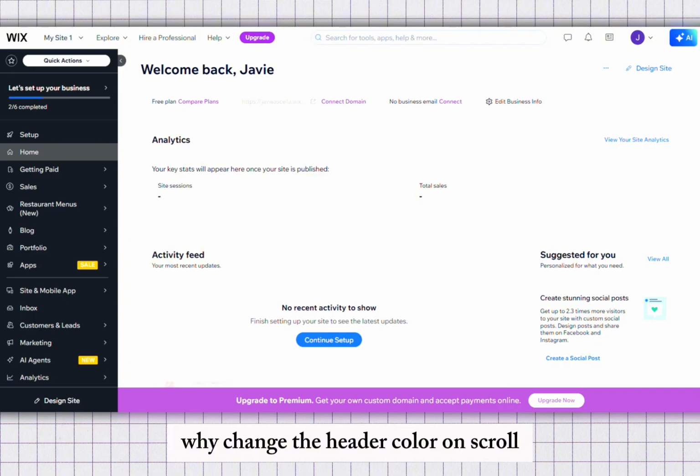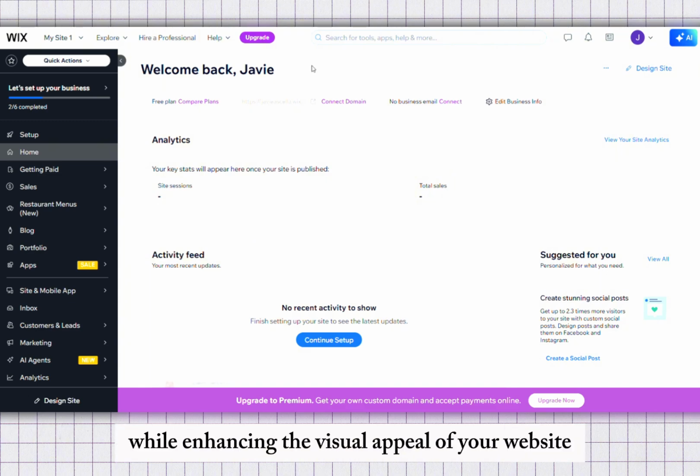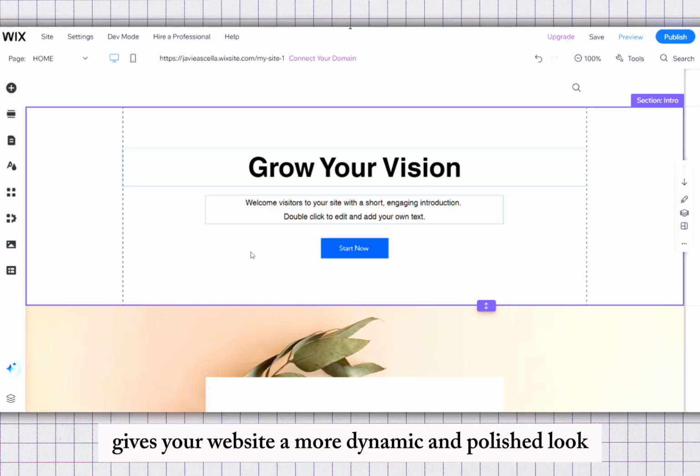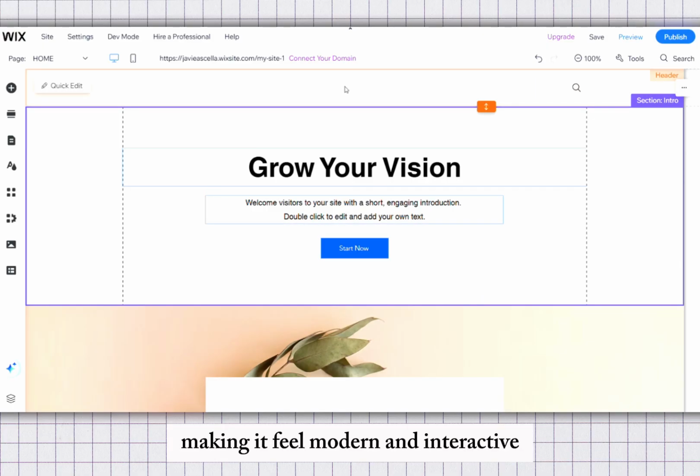Why change the header color on scroll? Changing the header color when it's scrolled is a fantastic way to draw attention to important elements, like your logo or navigation bar, while enhancing the visual appeal of your website. This subtle effect gives your website a more dynamic and polished look, making it feel modern and interactive.